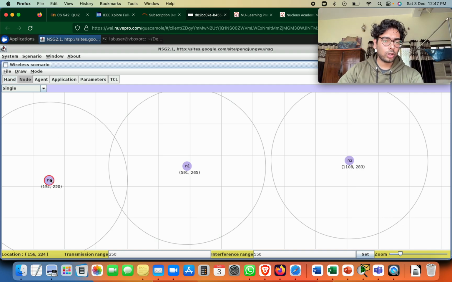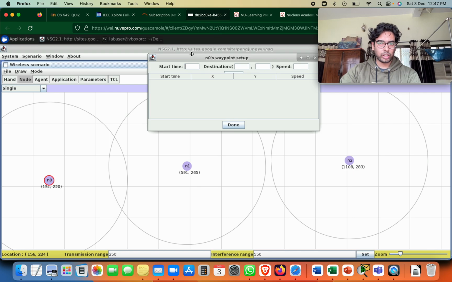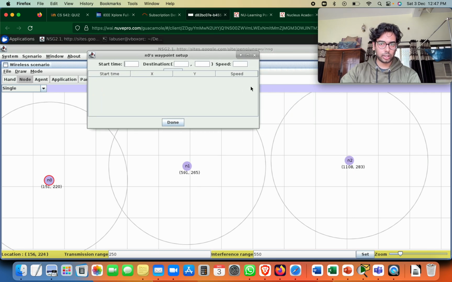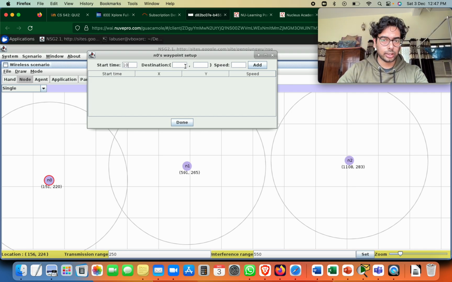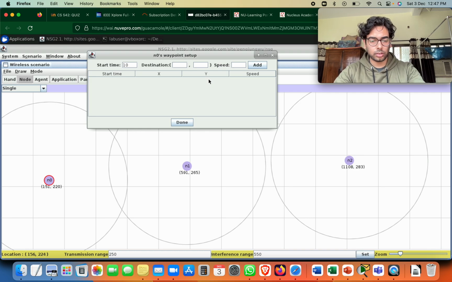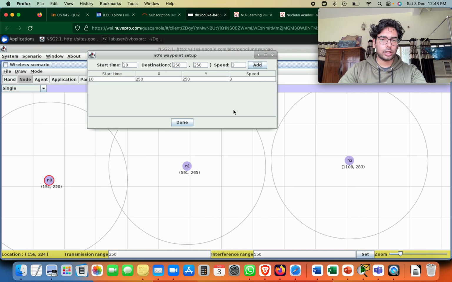Now what I can do is select this, and select when the movement of the node starts and at what speed it will move. So I can just consider that movement starts at 10 seconds. The destination could be 250, 250, and it will move at a speed of 3. I'll add it again if I want. It will move again, like after reaching this position it will move again back.